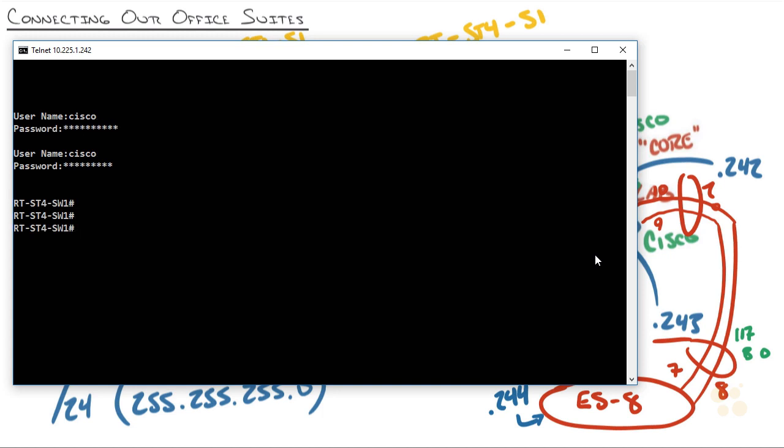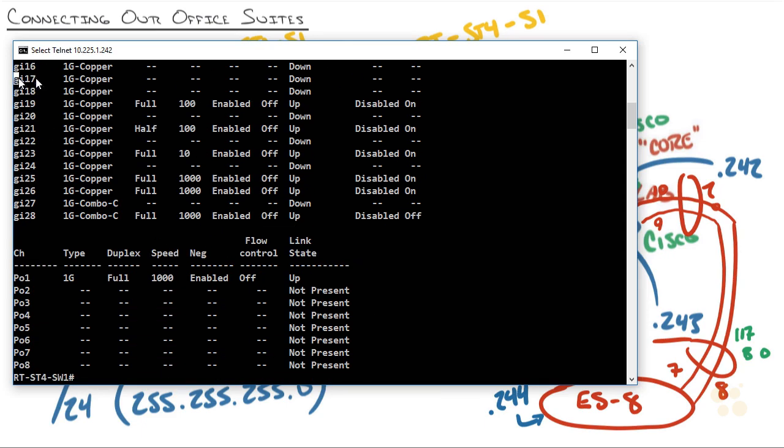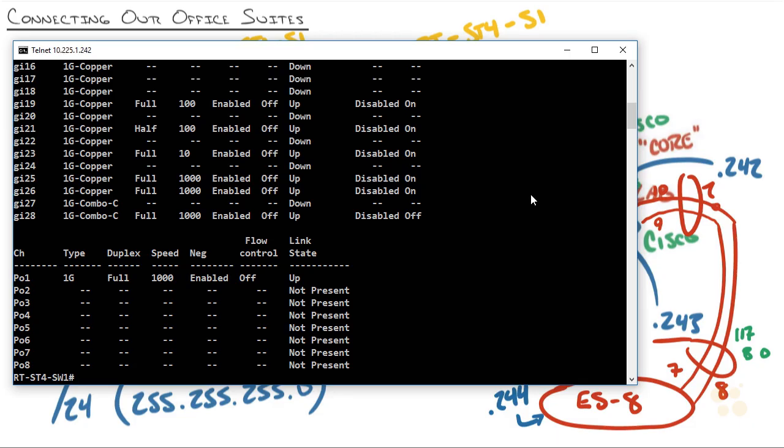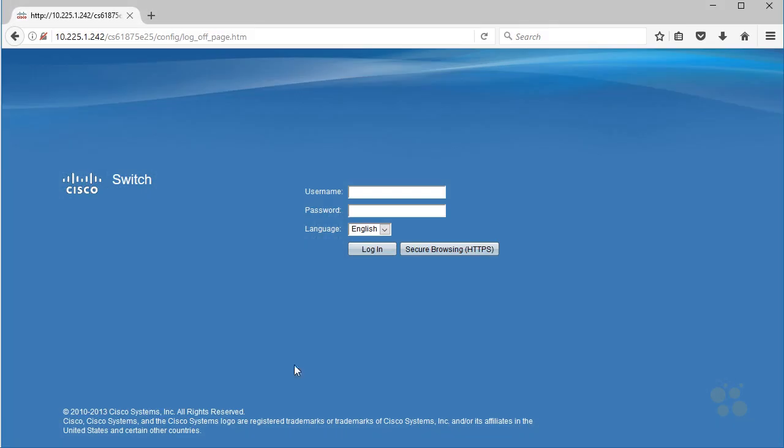Good. I'm going to do a quick show interface status. Great command to show what ports are actually plugged in and active on the switch. And there's that GI17, and I can see it is currently down because we unplugged that cable just for grins, and so we've got the command circling our brain. I'll do a show MAC address table, and we'll do interface GI17, and we should see nothing there. Okay, good.